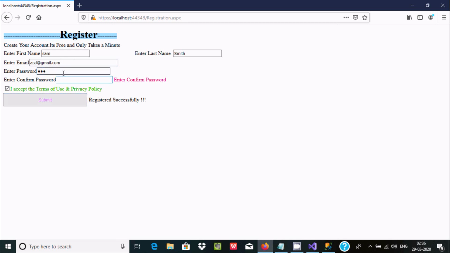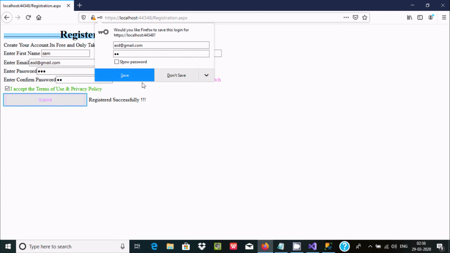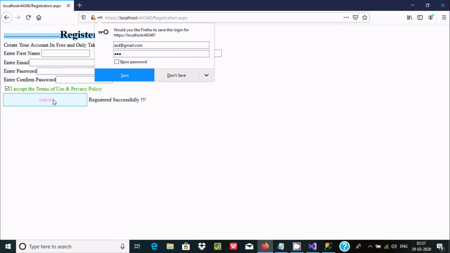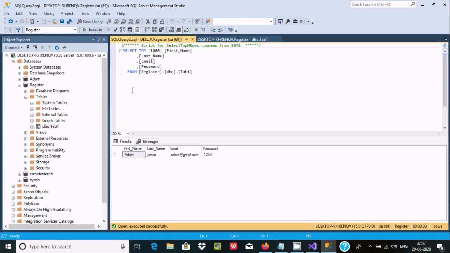And here this error is gone. If I enter 1 2, it's saying the password must be matched, 3, then registered successfully. Now here we can see the record: Sam Smith, AST, 123 is the password.